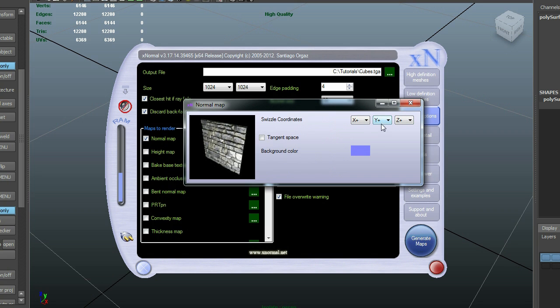What I said earlier about the green channel, that's actually considered Y. If you're going to bake directly into UDK, you'll want to change Y plus to Y negative, and that's going to invert that channel so that UDK can read it correctly. For now though, we're going to be previewing in Maya, so I'm going to keep that at Y plus. But again, if you're going into UDK, you definitely want to put that at Y negative.